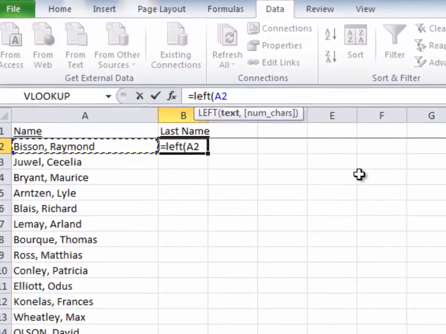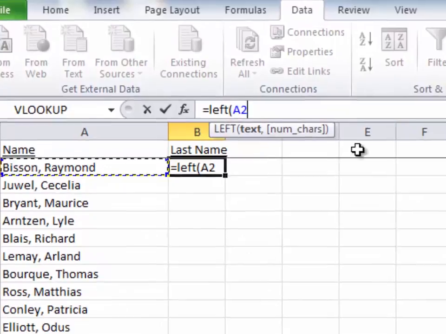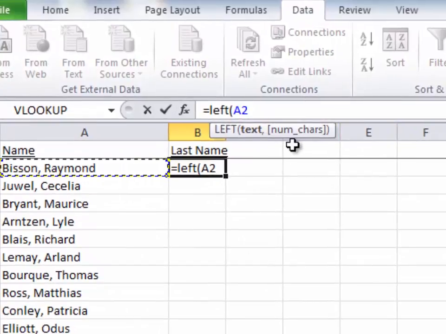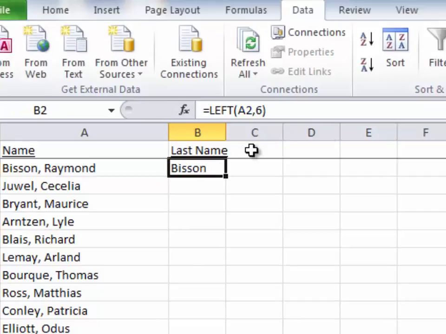And if you notice, when I typed left and open parentheses, this screen tip came up here at the bottom and it shows you the arguments that you need to supply the formula with. So the first one says text. What text do we want to use the left function on? It's in A2. So we'll tap A2 and then a comma. Then it asks number of characters. How many characters do we want to return? Well, in the word Bisson, B-I-S-S-O-N, there's 6 characters. So I'm going to type the number 6, close parentheses, and enter. And when we do that, it returns the name Bisson just perfectly.